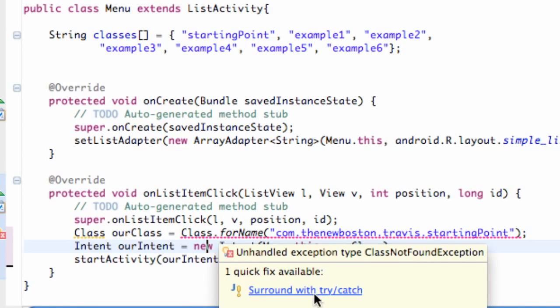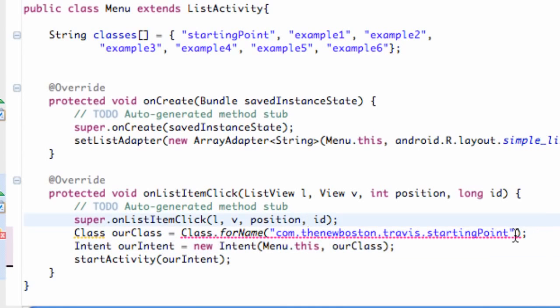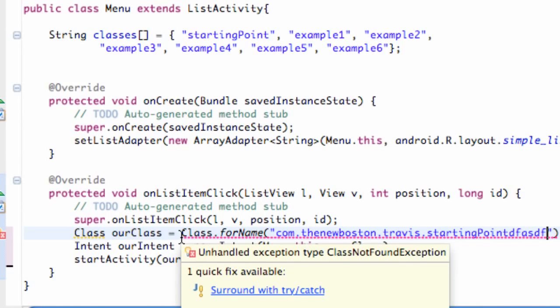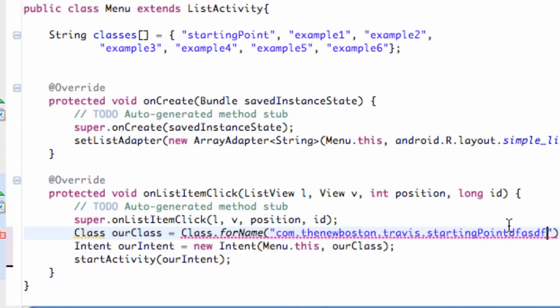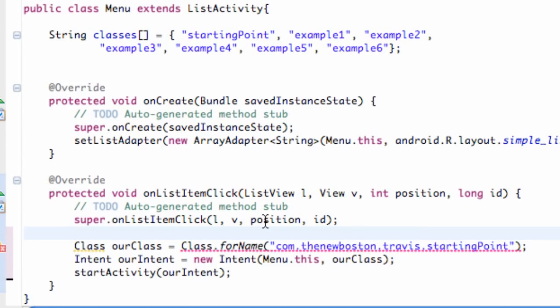It says surround with a try and catch, because basically we could say whatever we want. We could say starting point blah blah blah, and be like, yeah, create a class for that, and it's going to be like, hey, you tried to trick me, there's no class like that, and I spent the past 4 hours trying to do that, and basically our application isn't going to look like that. So we need to surround this with a try. So we're going to go above here and type try and put a bracket, and then we're going to also close off our try bracket right here after we try to start the activity, and then we get rid of that error.